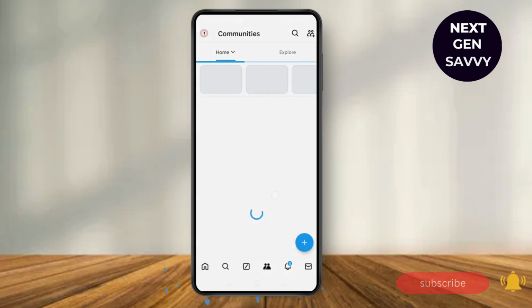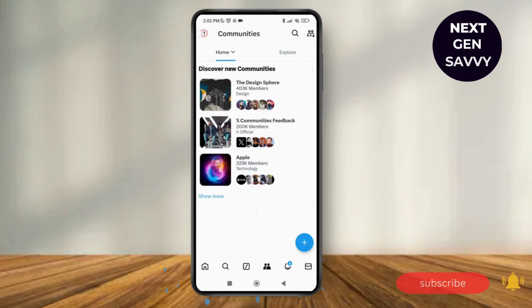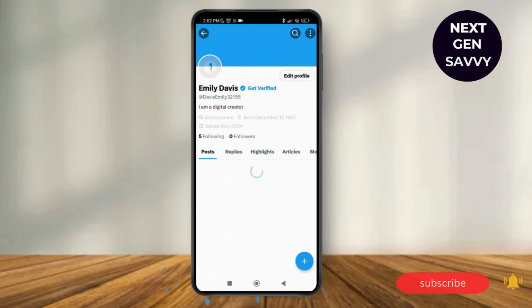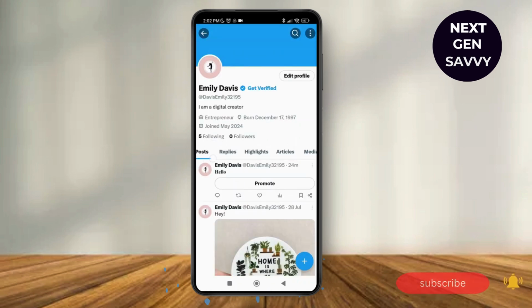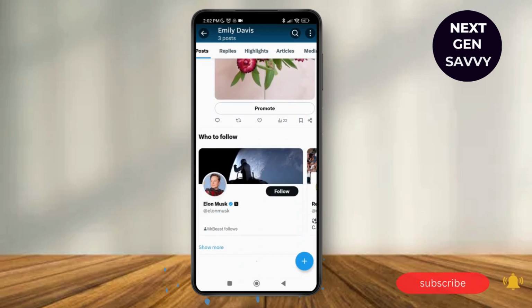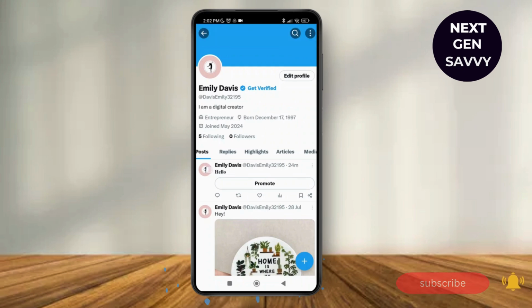As you can see, I've already logged into my account. So what I'm going to do is just tap on the profile icon at the top left corner, then tap on profile. And as you tap on profile, you can see the post over here. So just scroll down and you'll be able to see all the posts that you have posted on X application. So here you can see all your posts, and that's it.